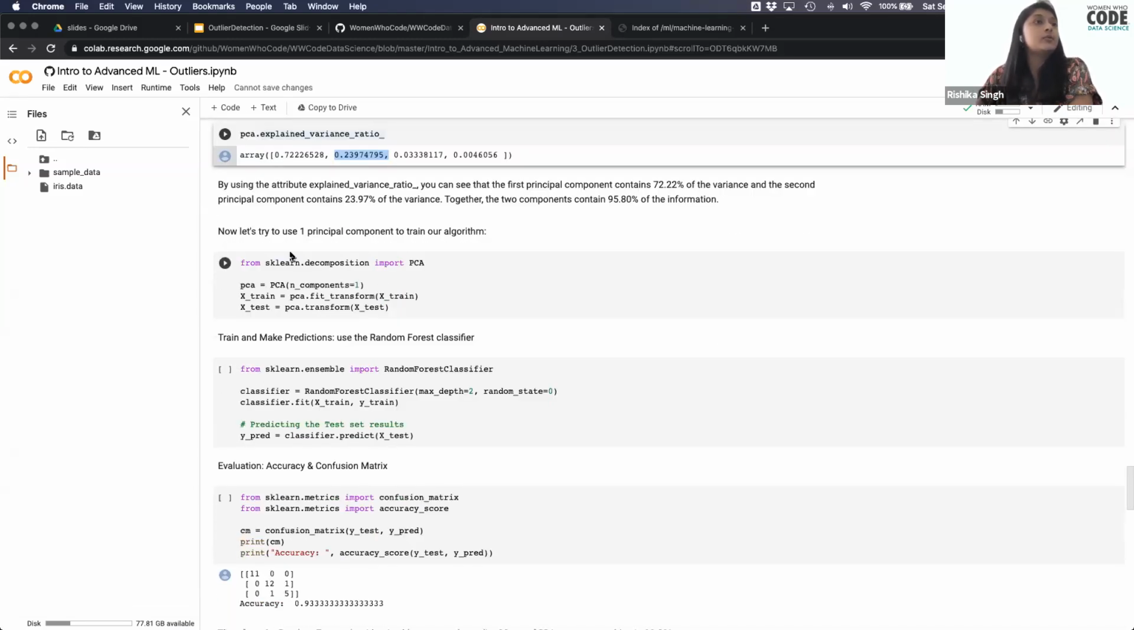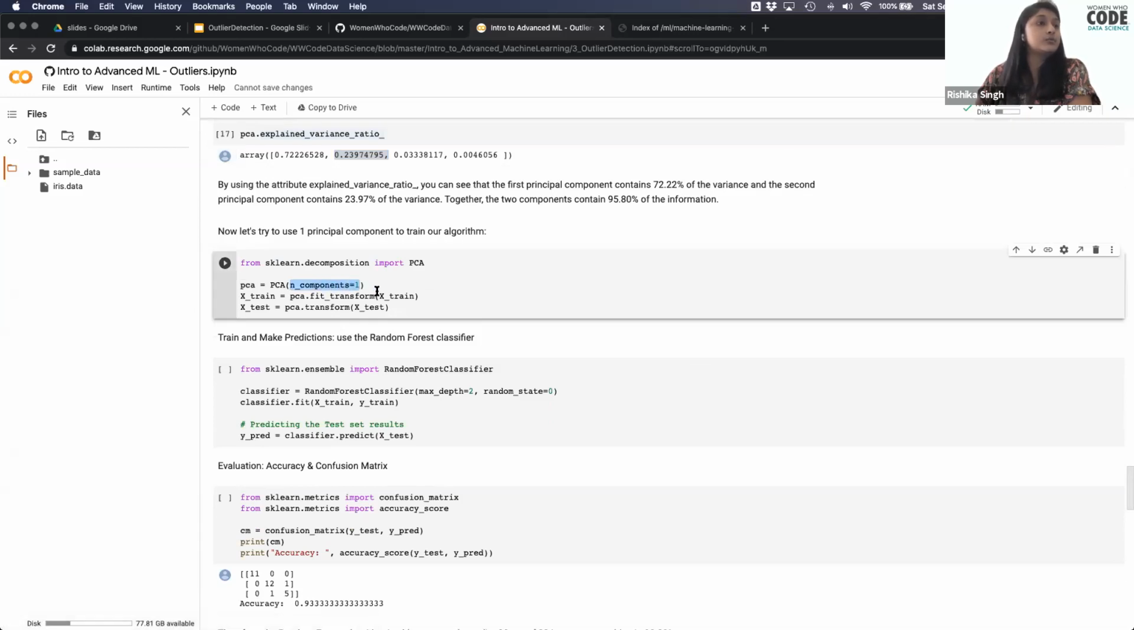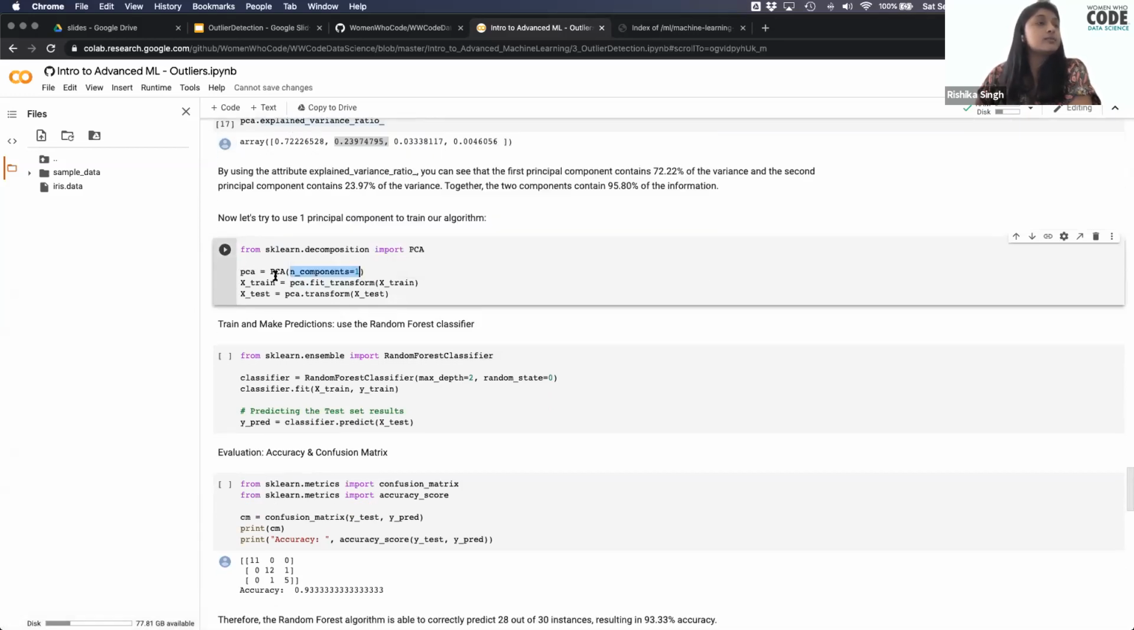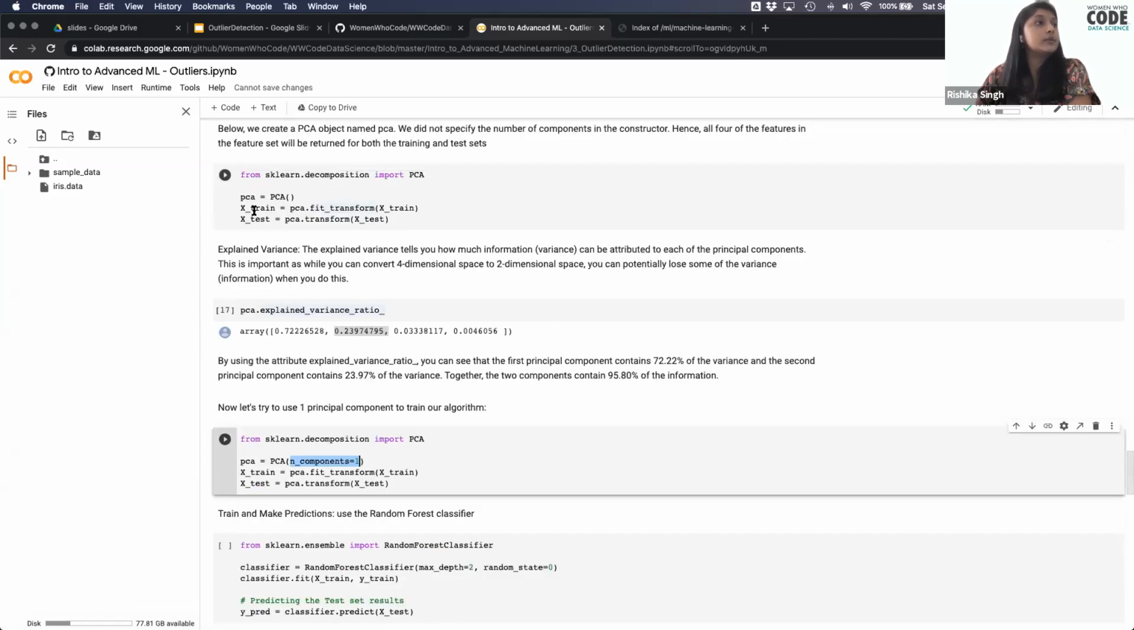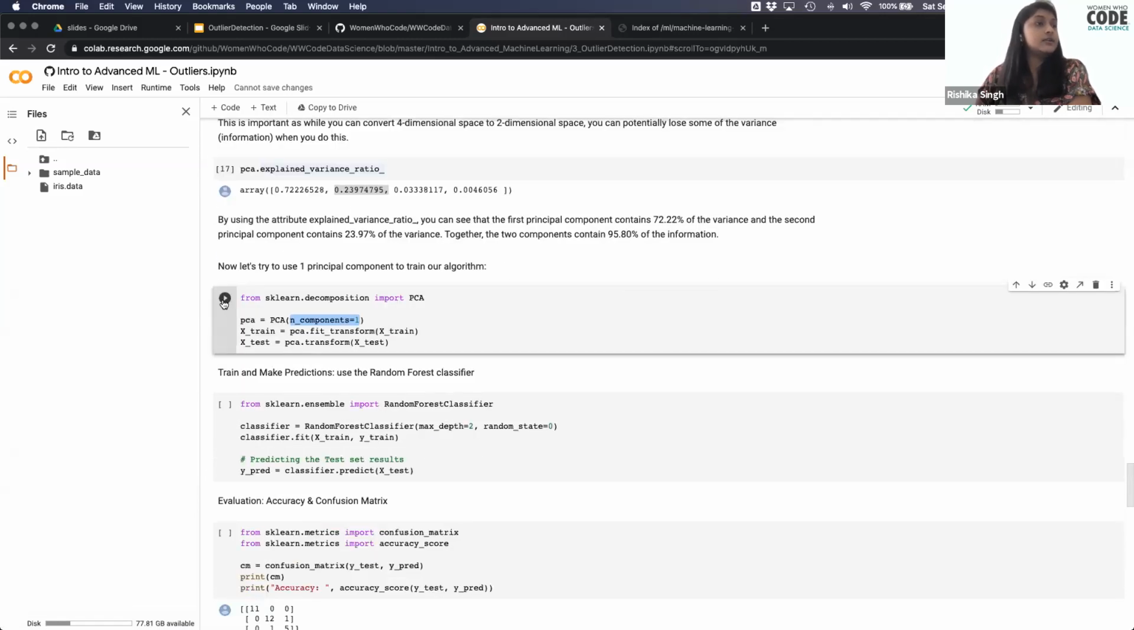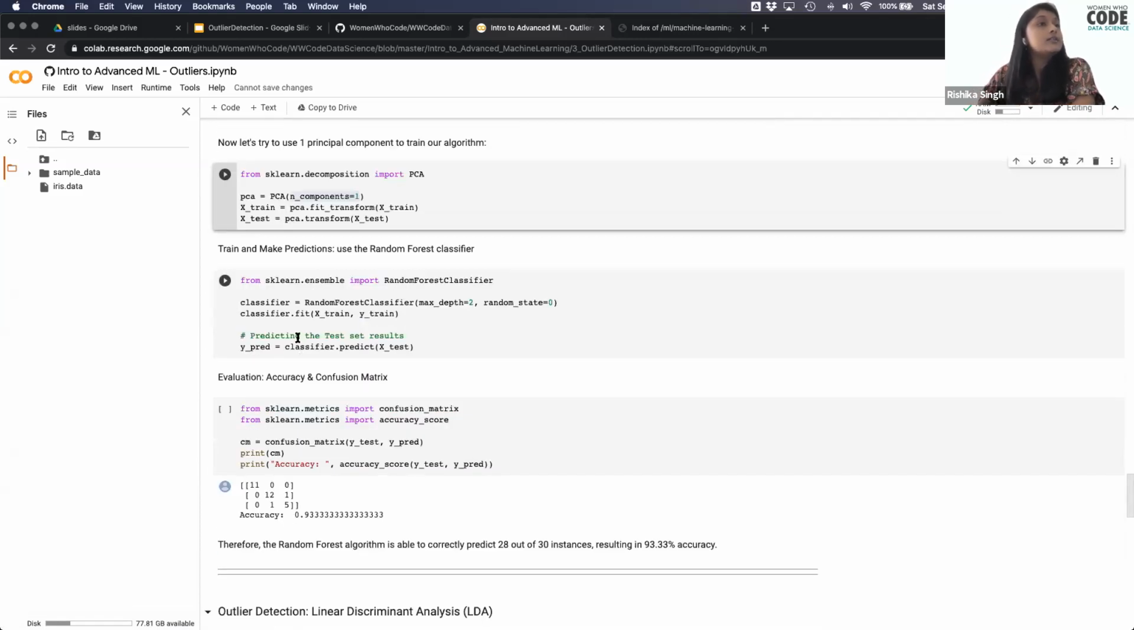Now, just quickly, I'm going to specify the number of components as n_components equals one. We're repeating the same exact process from earlier, where we call the fit transform and the transform on the X train and the X test, but here we're just specifying the number of components to be one. And then on this, we're going to train and make predictions and look at our evaluation using a confusion matrix.